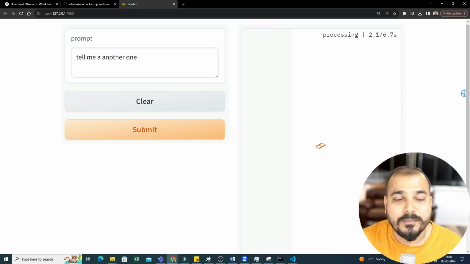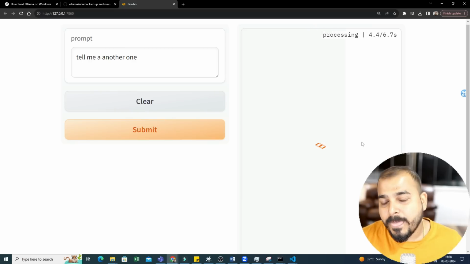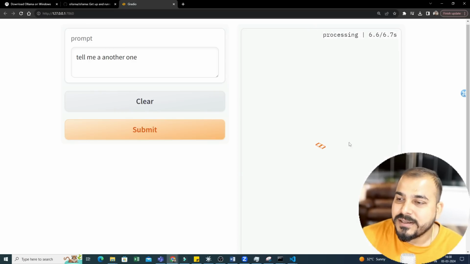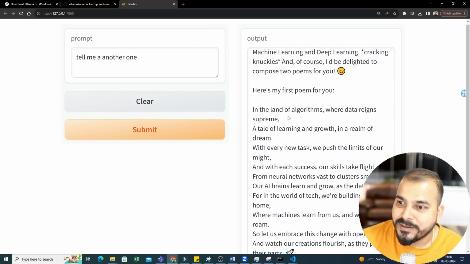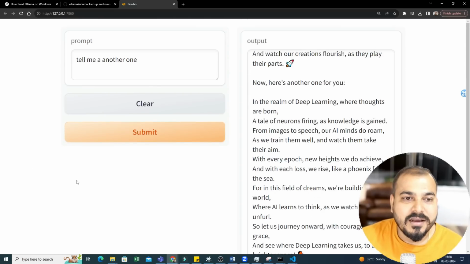Here you'll be able to see that I'll be able to also see the other one. It'll remember the context and it'll give you a poem with respect to that also. Right. So here's ML Guru, this is cracking. Here's my first poem. All the information is probably there.